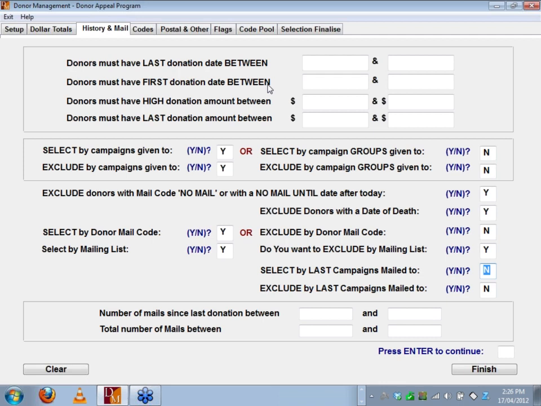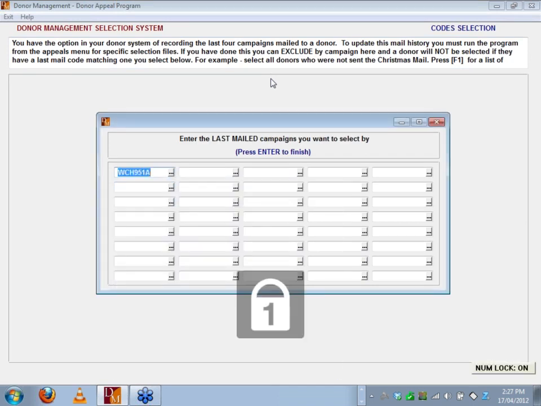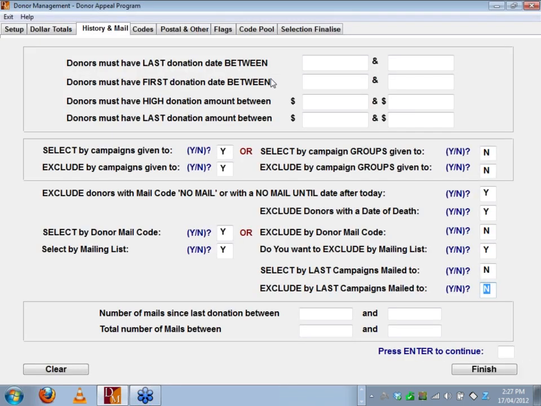Now, 2 months later, we want to write back to those people, but we only want to write back to the ones who haven't given and say, look, we're really close to our target. You know, we've got 10,000 out of the 20,000 we wanted, or 100,000 out of the 150,000, or whatever it is. Would you reconsider? So what we can do is exclude by campaigns given to. So we could say exclude anyone that gave to the building appeal, but then we can select by last campaign mailed to. So here we select the building appeal. I'm not actually going to do it this time, but that way we will get the people we mailed to but who haven't given.